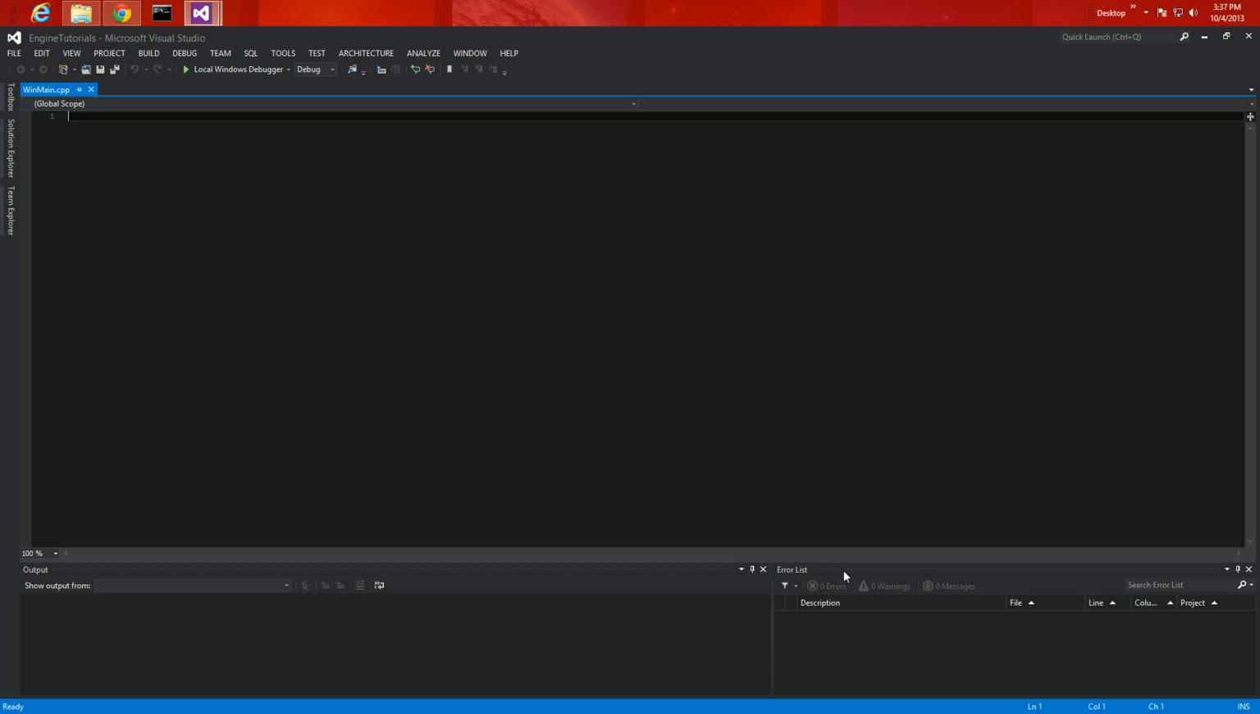So now we have an empty project. We have an empty C file. So we're gonna start coding this. Like every program, we need a place to start. We need a place to tell the compiler, hey, this is the beginning of our program. In Windows programming, it's actually just WinMain.